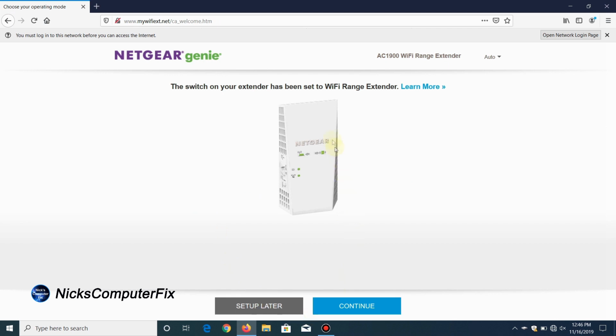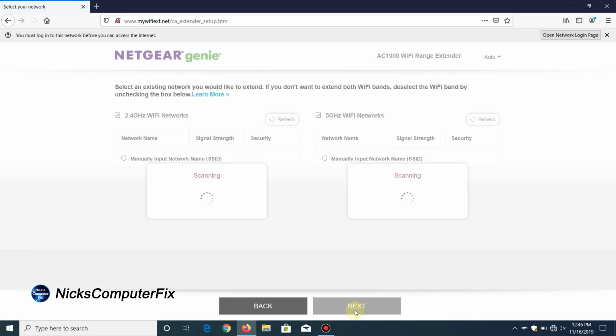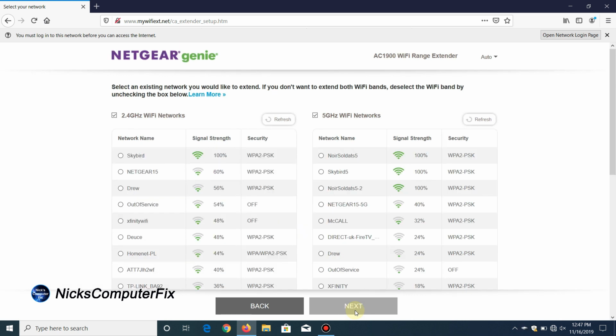Then the NETGEAR Genie informs us that this device is going to be set up as a Wi-Fi range extender. You can also set this up as an AP or access point, but we're not doing that during this video. So let's click on Continue and set this up as a Wi-Fi range extender. Then the Genie goes out and scans the available networks that it sees, which is all the available networks or existing networks within your neighborhood, as well as the one that's in your house or building.